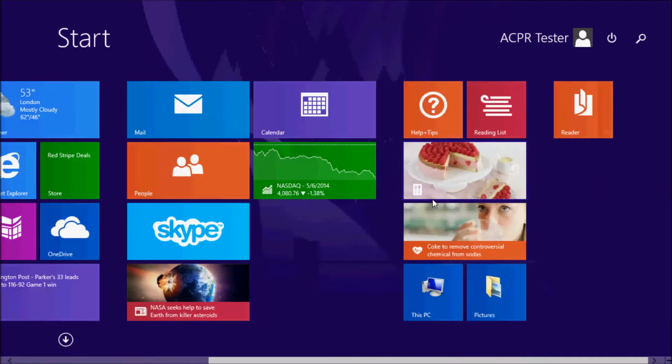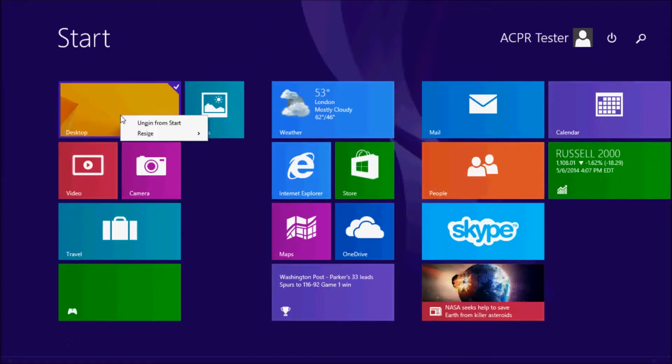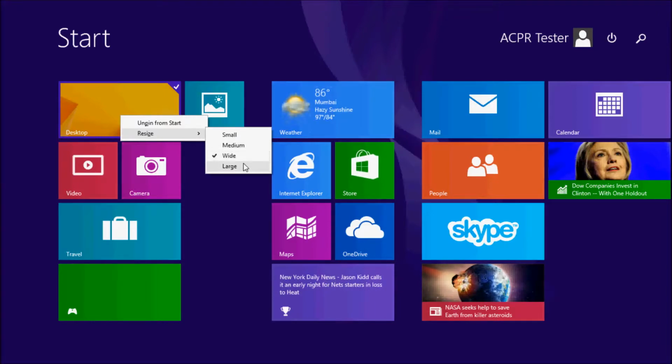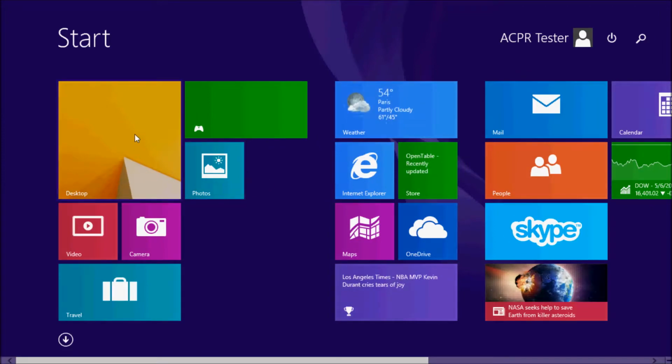Now, in addition to that, Windows 8.1 will also give you the option to resize a lot of your icons. If you right click on desktop, and just say I want to resize that, here I get four options: small, medium, wide, and large. With some of these icons, you may only get two: small and medium, and some you may get three: small, medium, and large. So whatever size they allow you to change it to, you can change it to that size. Just say I want to have it larger, so it adjusts it to a larger size.